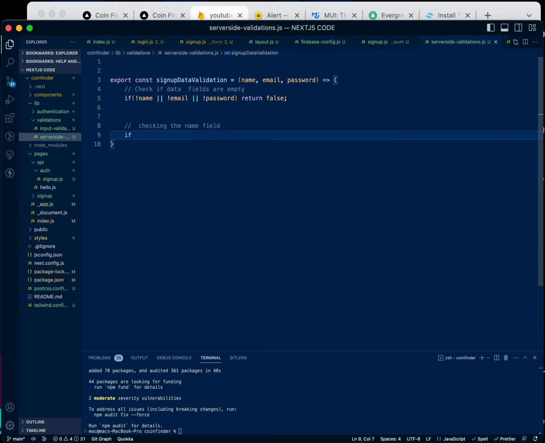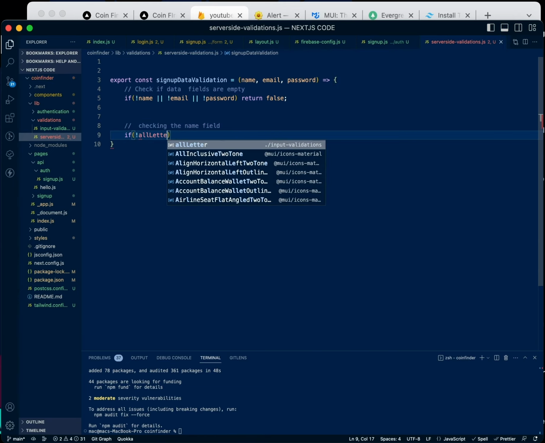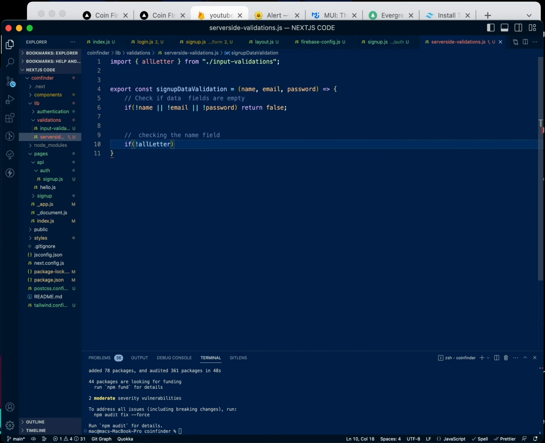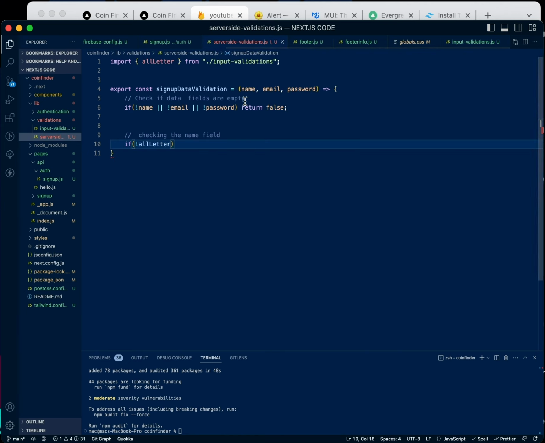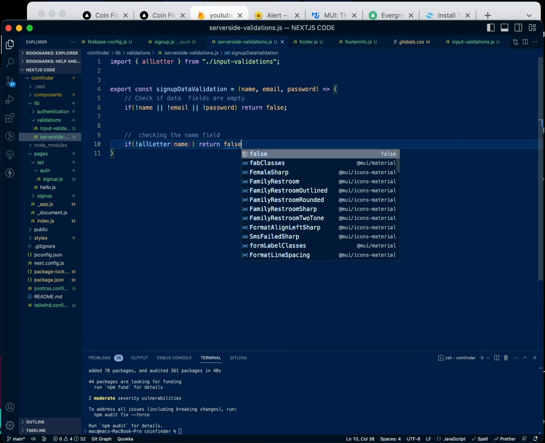Now, I don't know if you remember our allLetters function from our input validations, which we used in our client-side validations. We're also going to use it in our server-side validation. Don't get mixed up like me. So we call allLetters, passing the name. If it comes out as false, we're going to return false.